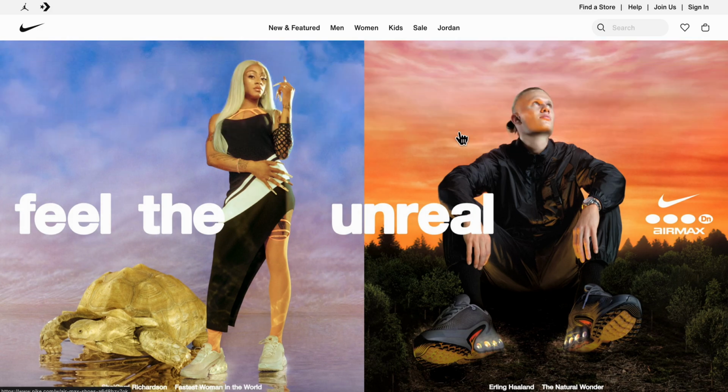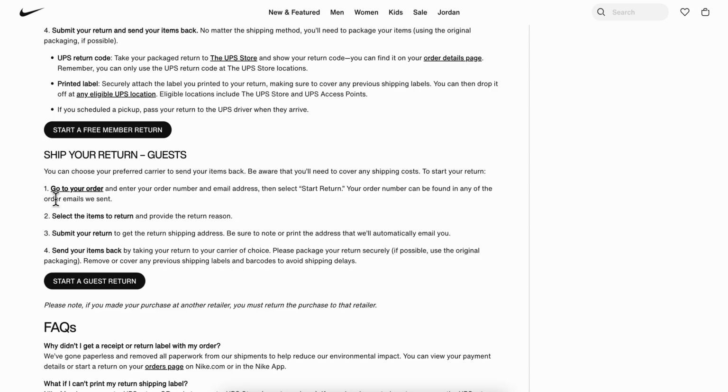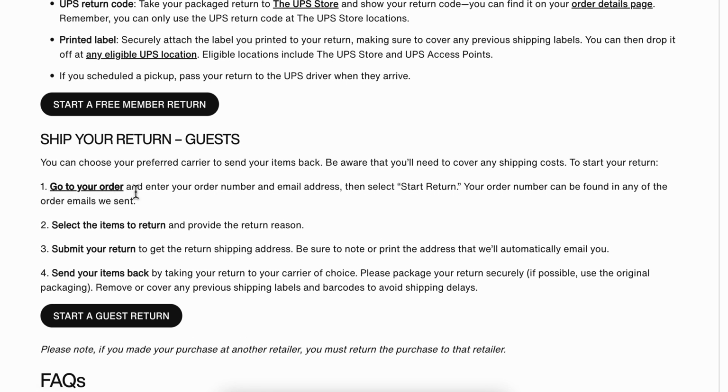So basically what you're gonna have to do is to simply go to your order and enter your order number and email address, then select start return. Your order number can be found in any of the order emails they send to you. Then you're gonna have to select the items to return and provide the return reason.